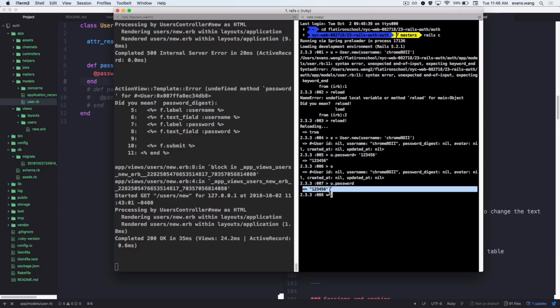Do I want to do that? Do I want to store these plain text passwords in my database? Say it with me now. No. Very good. Thank you.